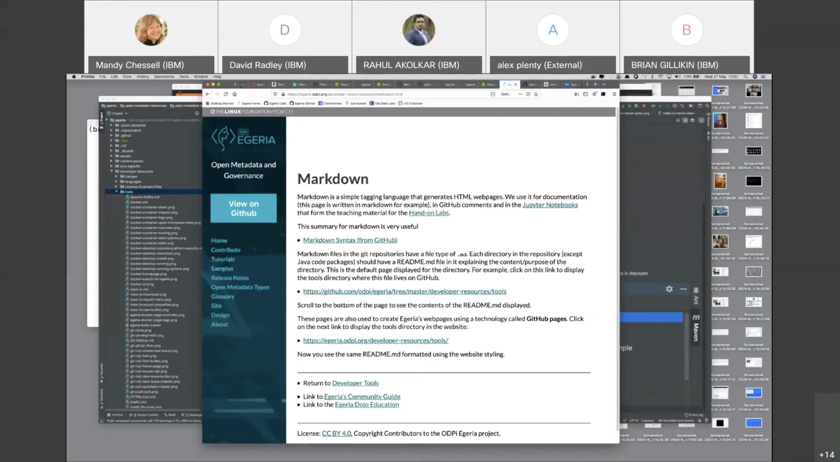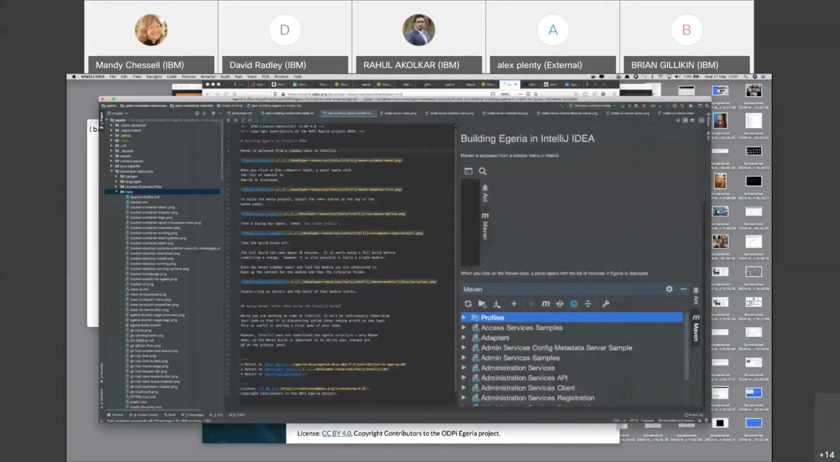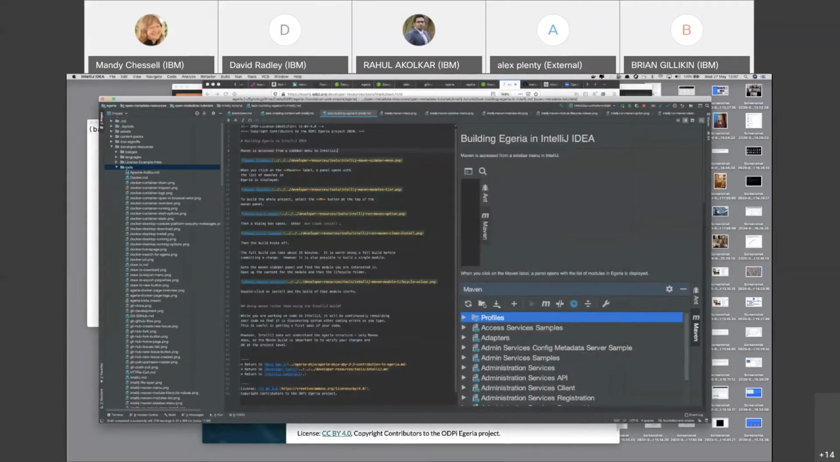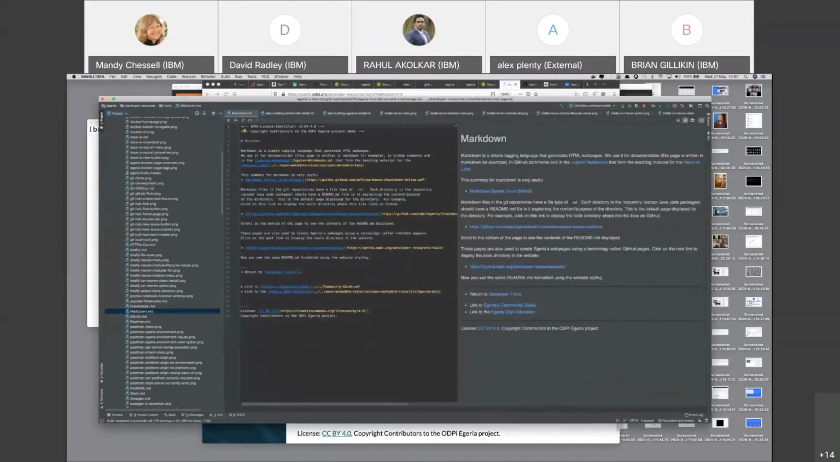Oh yeah, the other thing is that when we see the Markdown files in IntelliJ, you'll see that they all have .md, and that's the Markdown file. So this one is task building Egeria in IntelliJ.md. The one that we're looking at is this Markdown file. This is the content for this particular page that we're working through. So we can do links, and we can also introduce pictures as well.